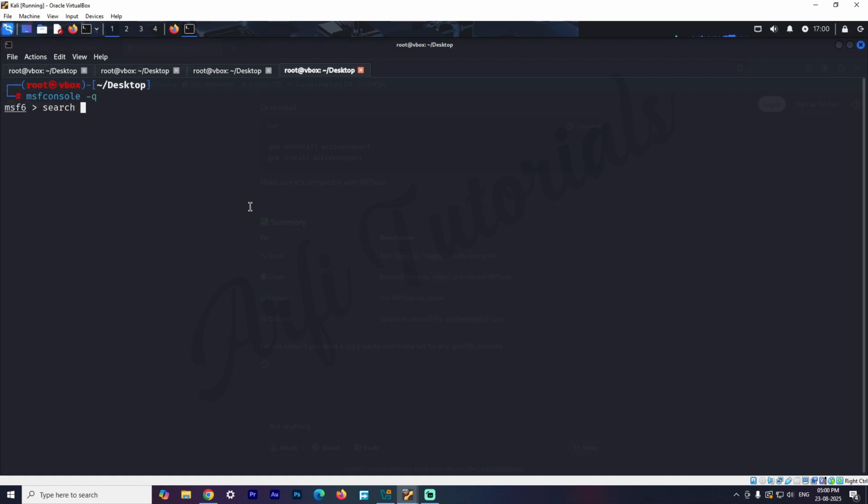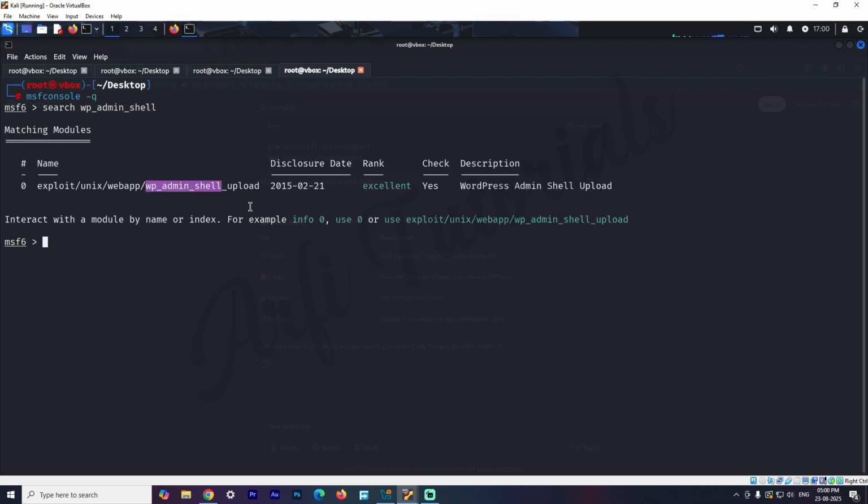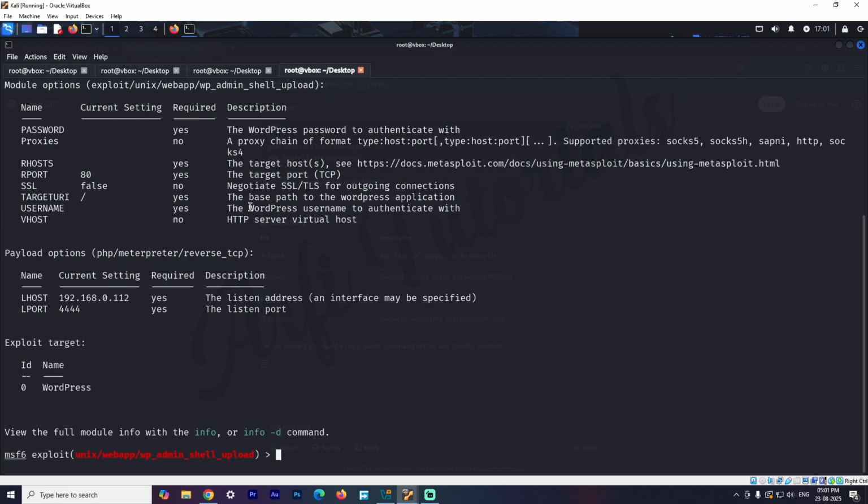Now let's use Metasploit. For that, I will launch msfconsole. Search wp_admin_shell_upload. Use 0. We need to use this exploit. Show options. Now we need to set the RHOST, target URI, username, and password.